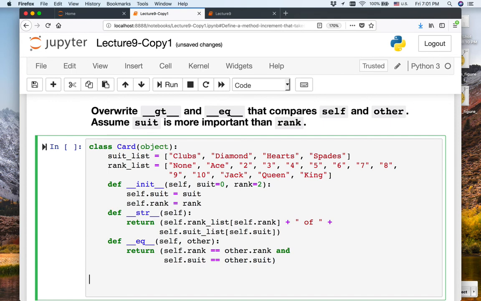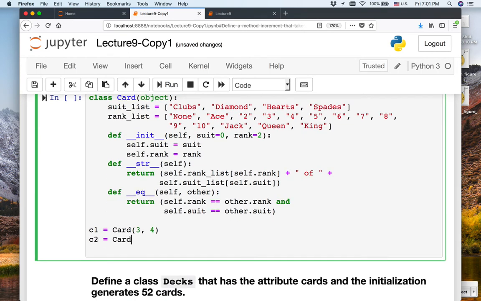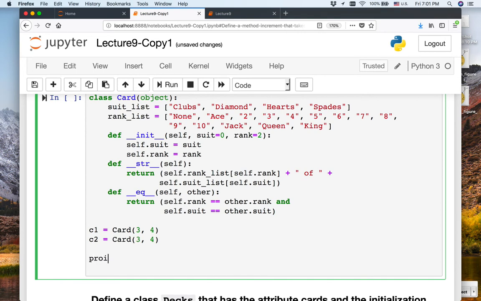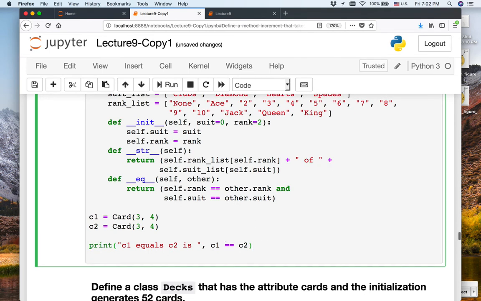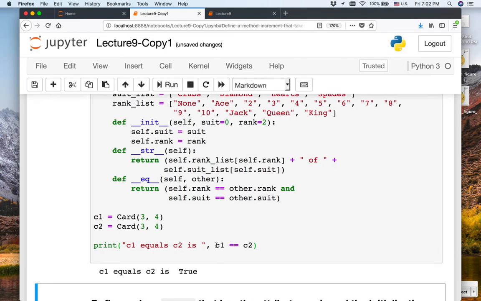Let's check card 1, card 3, 4, card 2, card again 3, 4, print C1 equals C2 is. See, so I can just compare it this way.